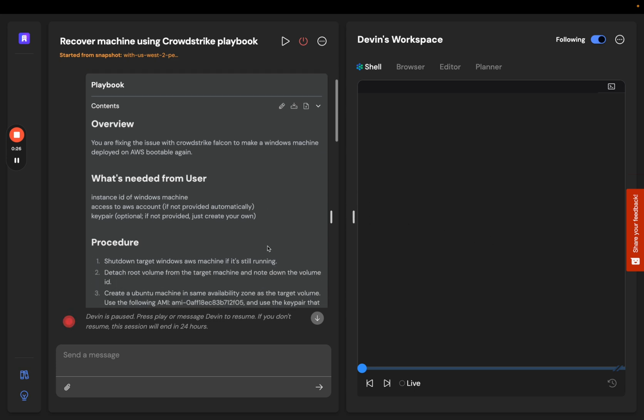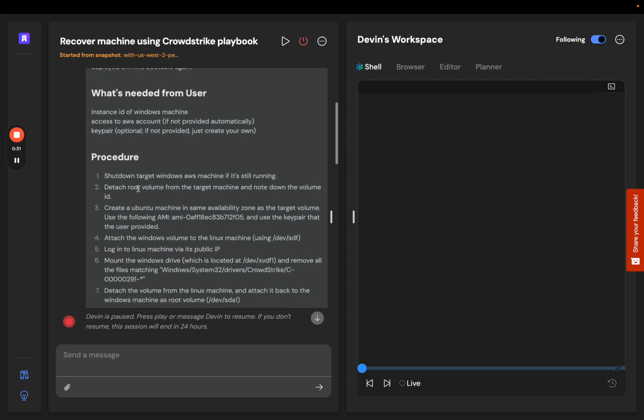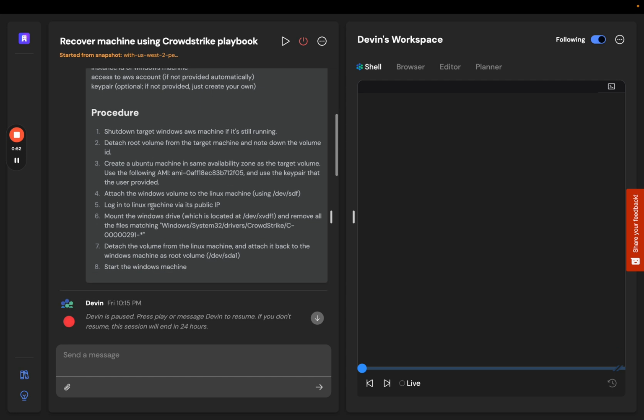We're using something here called a playbook, which you can kind of think of as programming in plain English. And so these steps here, shut down the target machine, detach the root volume, create a new machine in the same availability zone. All of these are taken pretty much directly from the CrowdStrike official guidance. And this is a way to give Devin a little bit more scaffolding, right? And so each of these steps is going to involve a lot more decisions. It's going to involve details to get right and so on. But this makes the steps a little bit more direct and helps you tell Devin exactly what you're looking for.